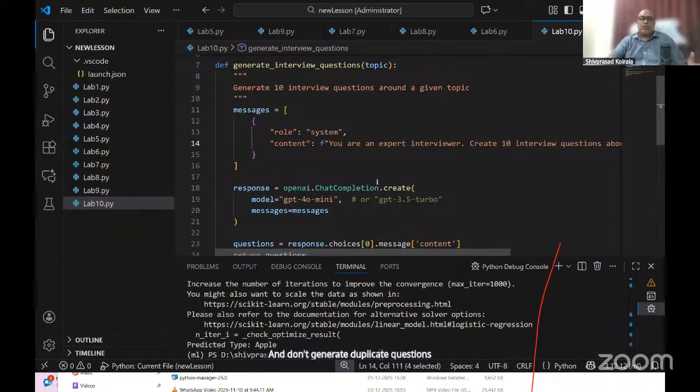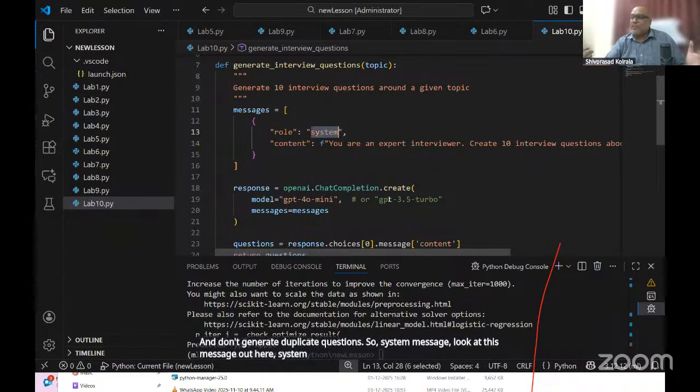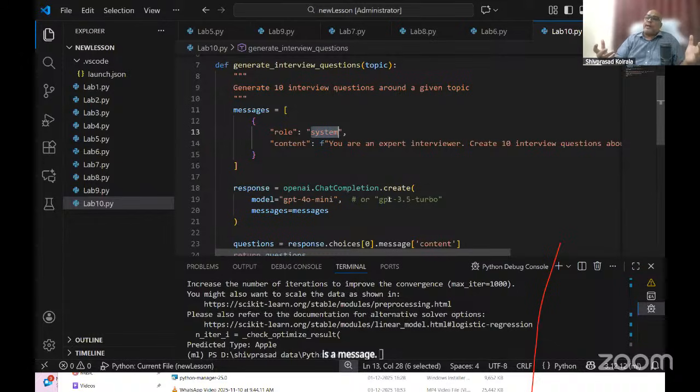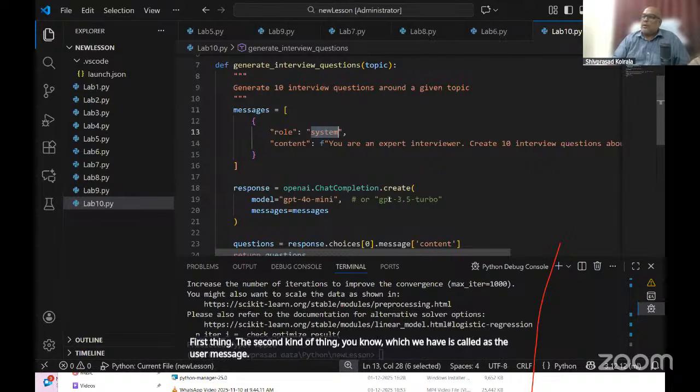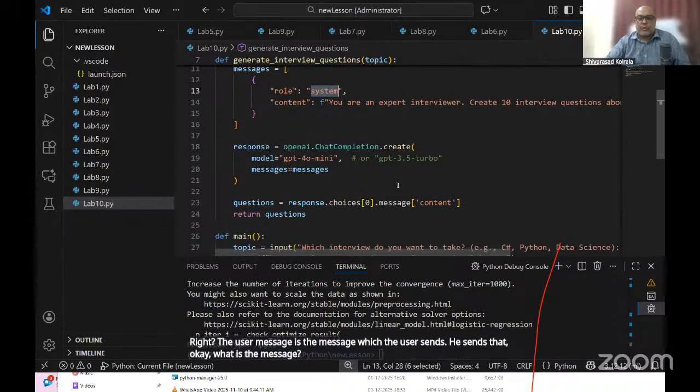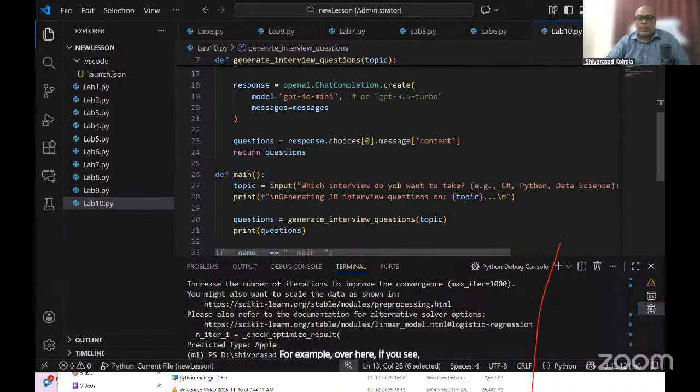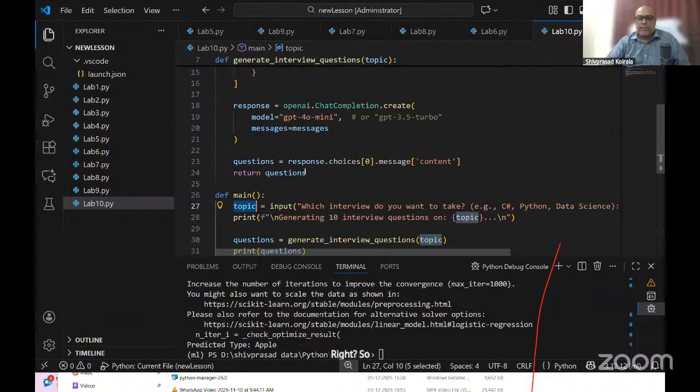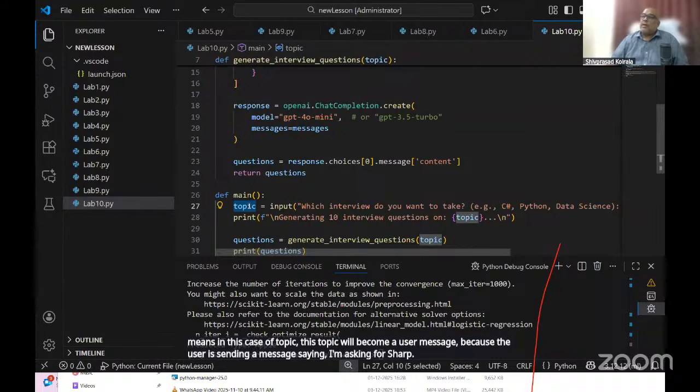So system message, look at this message out here. A system message is a message which tells the LLM how it will behave overall for this task. The second kind of message which we have is called the user message. The user message is the message which the user sends. For example, over here, if you see, he is asking a question, which is the topic. In this case, this topic will become a user message because the user is sending a message saying, I'm asking for shisha.